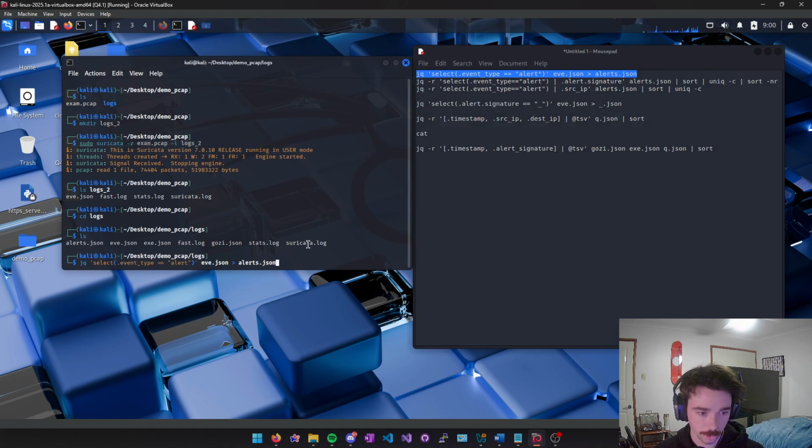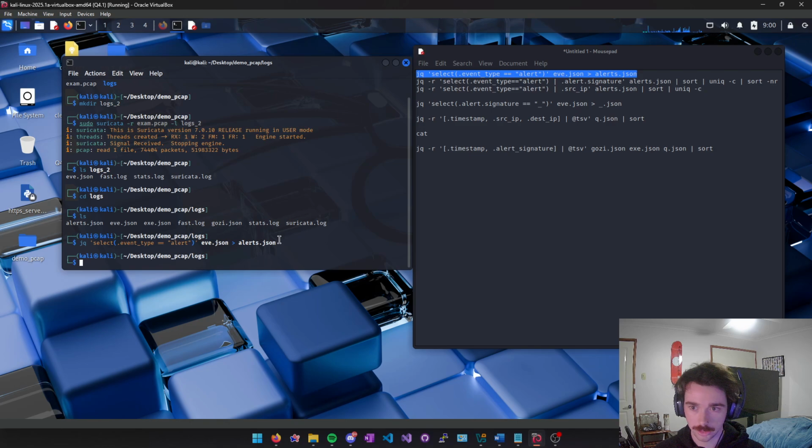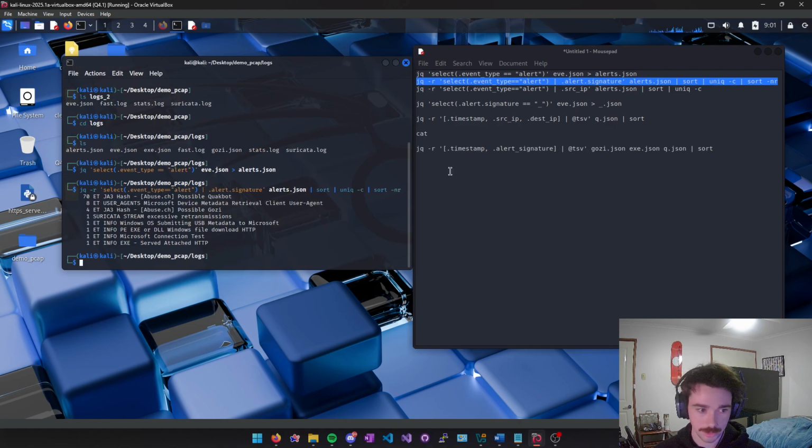This gets all the alerts from the eve.json and then creates a new file called alerts.json that shows all of them. We can then use this command that sorts each alert, puts a counter on each unique alert, and then sorts it again. Here we can see we got 70 from possible QuickBot, 4 from Gozi, let's talk about the main ones, and then we got PE, EXE, or DLL Windows file download over HTTP, as well as this one. So they were the big ones.